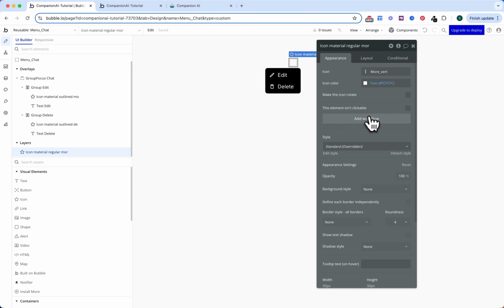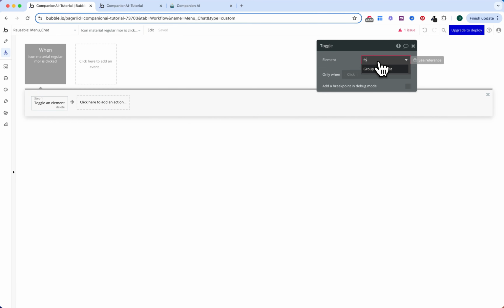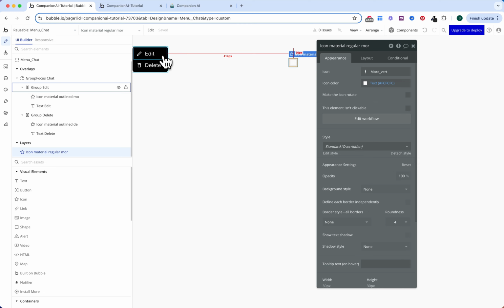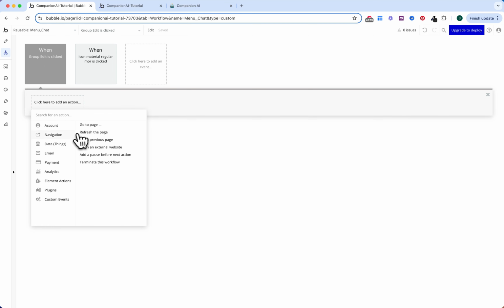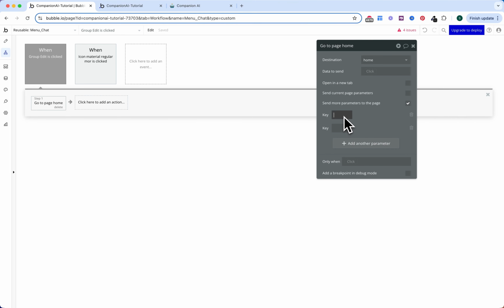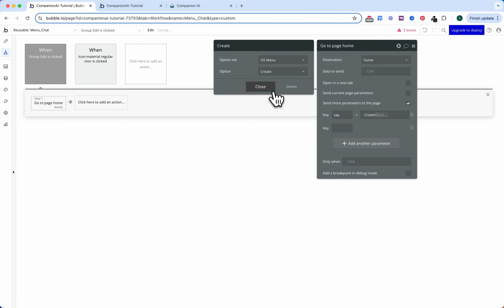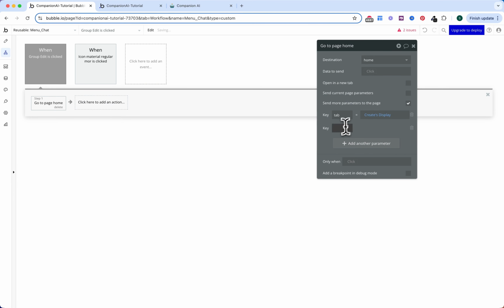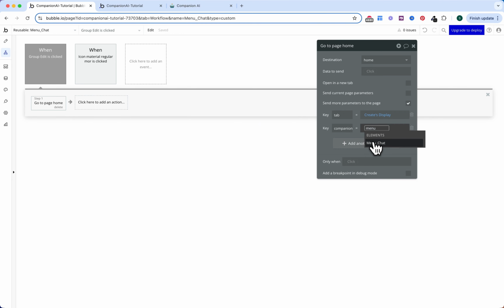So when we click the icon in the chat header, we'll toggle the focus group. When we click the edit group, we'll just make a navigation, go to page action, home, and we'll send the following parameters. So the first one will be the tab. We'll send it straight to the create tab to edit the companion, and I'll also send the companion that we used earlier as this menu chat companion.